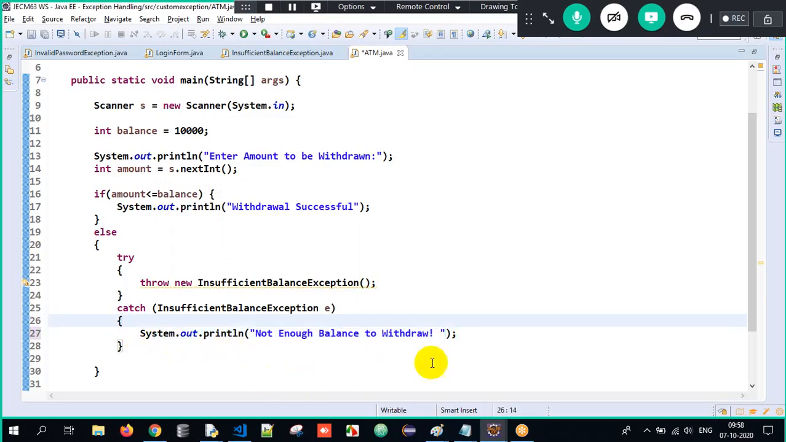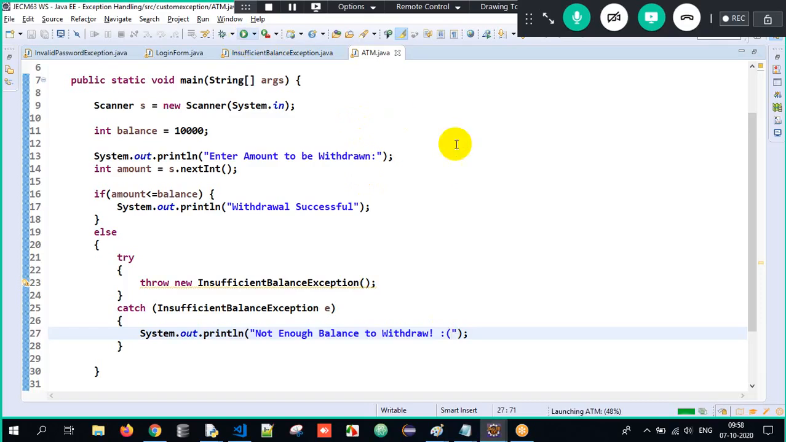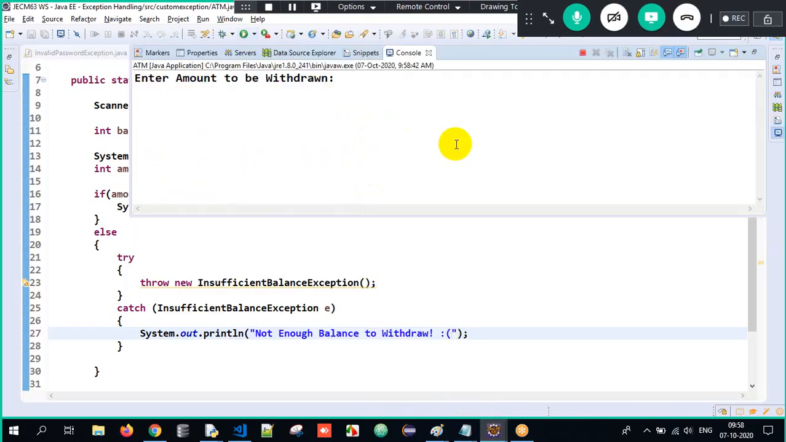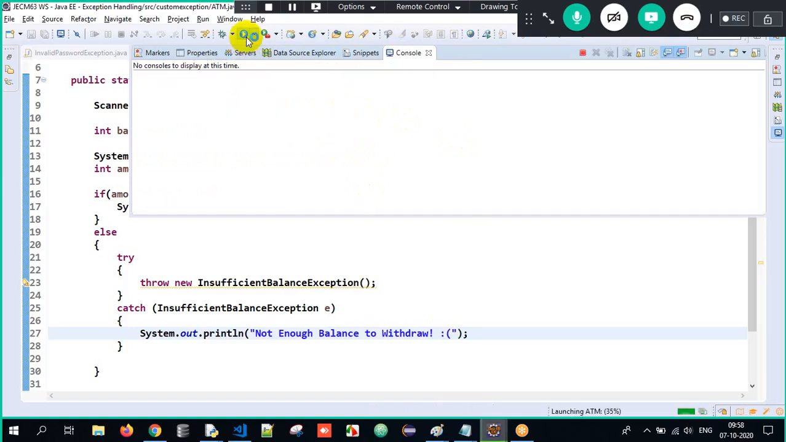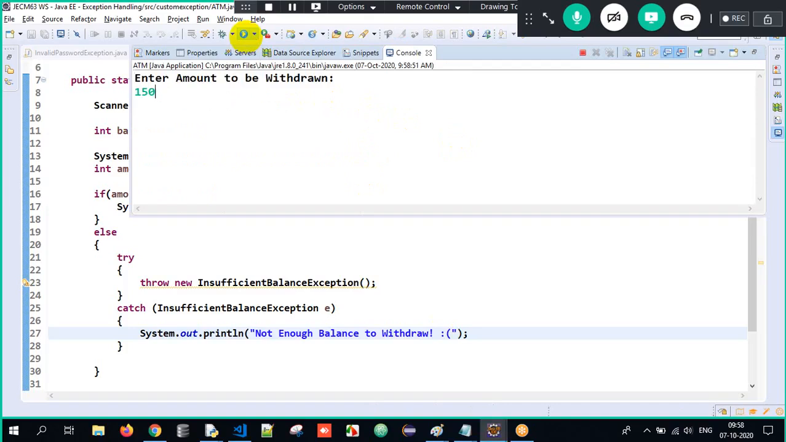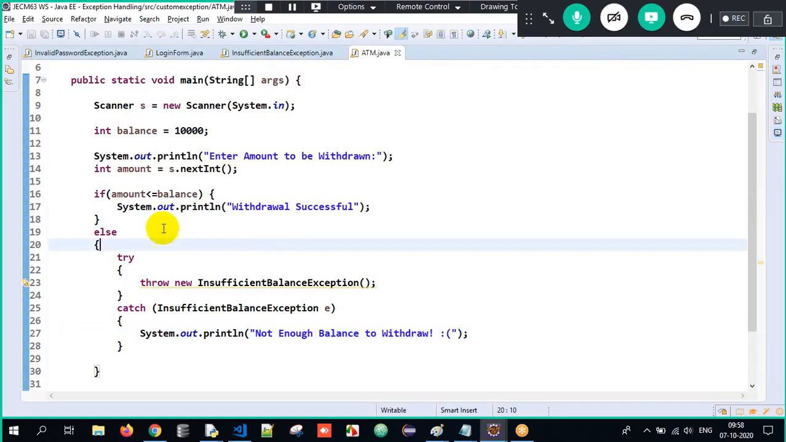So that way we are just supposed to understand and work around with the content here. Now when I execute the program, enter amount to be withdrawn, 5,000. Withdrawal successful because your account balance was 10,000. Now your account balance is 10,000, but you're trying to withdraw 15,000. See, not enough balance to withdraw. Okay, that's it. So what happened here?